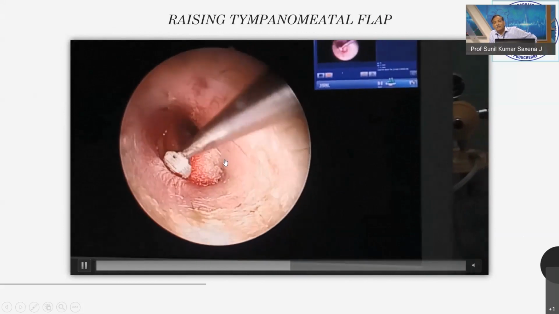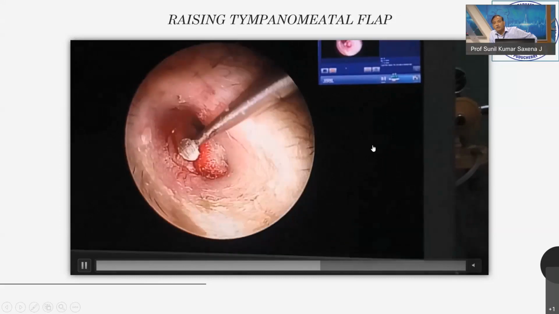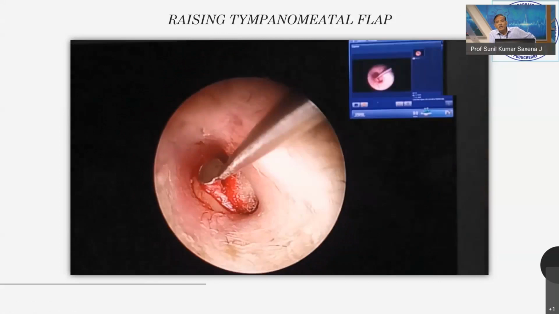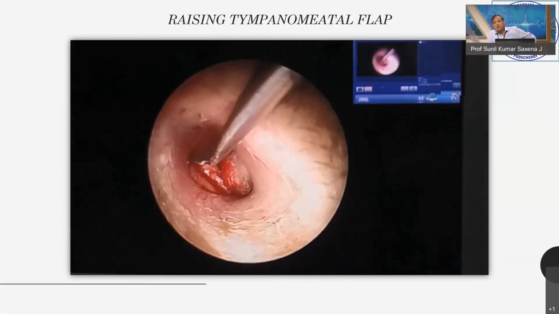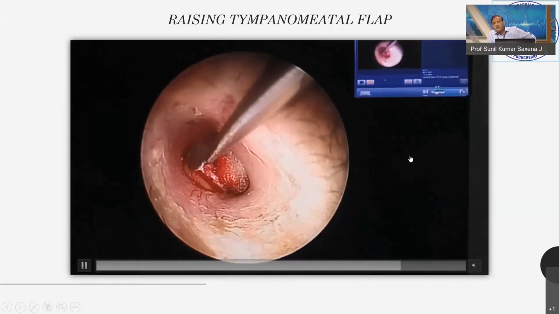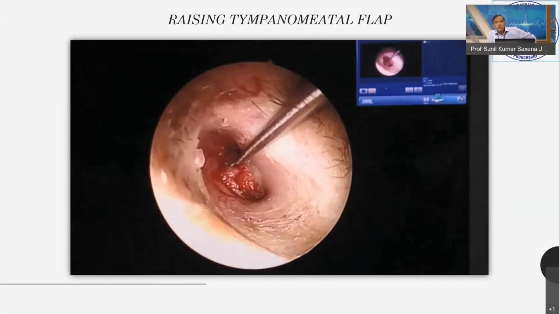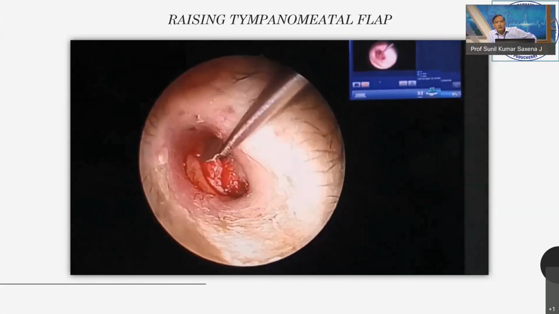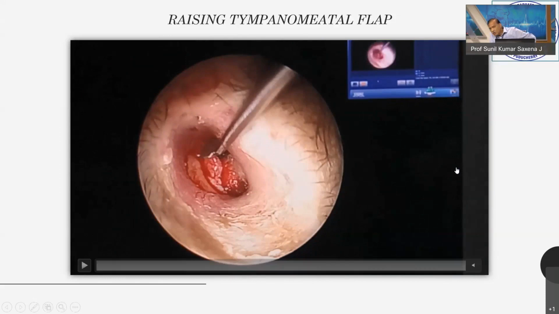that. If you don't keep the cotton, this TM flap will fold 2-3 times, and to bring it back will be very difficult. So always keep the cotton in front. Keep on seeing that I'm not removing the circular knife. It is at the same, and I have changed it up. Keep on changing your position of the endoscope. When you are working down, go little, take the endoscope up. When you are working up, you keep the endoscope to the floor. That's how you raise the tympanomeatal flap.